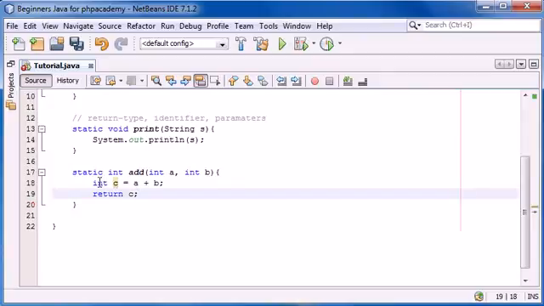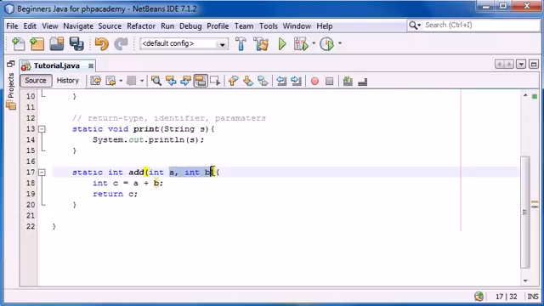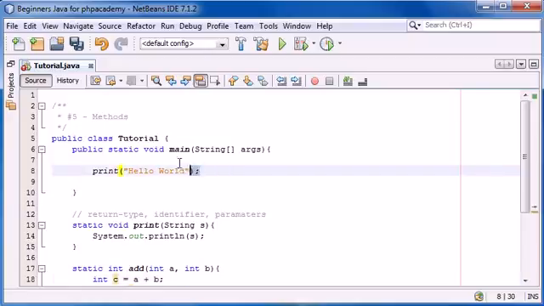What this method's going to do is create a variable called c. It's going to set it equal to a plus b, where a and b are the parameters which are passed in. We then return the value of c to this method. So this add method is going to give back an integer variable. I'm now going to put this into practice, and we can remove this.